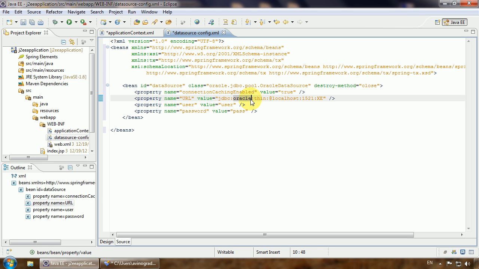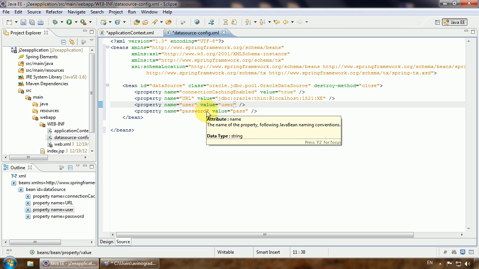In our case it's Oracle, the driver vendor thin, the driver name, like Oracle thin driver, and the connection host. Like if we have the database on our local machine, then localhost, port and the service name, kind of listener, and of course username and password to connect to that database.